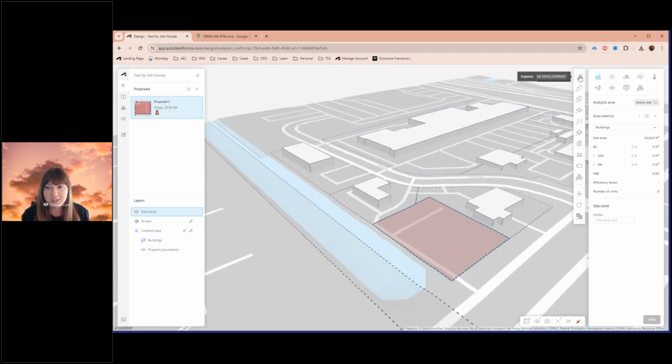I'm going to go through each of these options. The first one is the Explore tool. This is the beginnings of the generative design, so we will take a look at that. The next is the buildings themselves. This is where the AI part starts to come in.